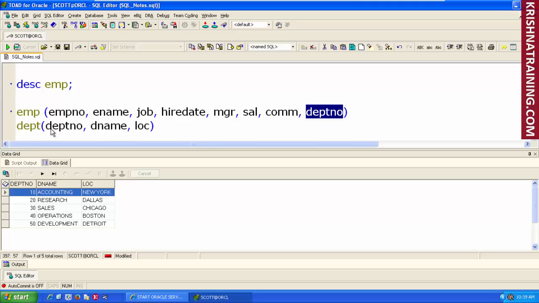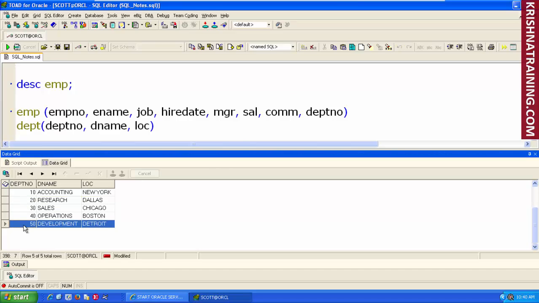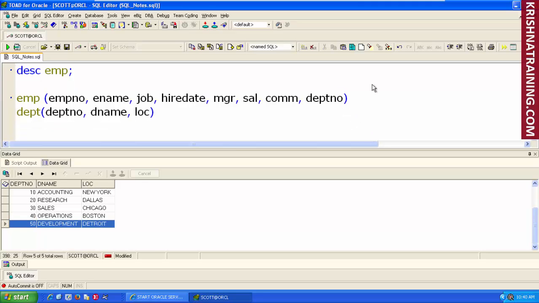People might ask, why do we need this? We can just have accounting written here instead of department number 10. What is the use of having department number 10, 20, 30, 40? We can just have everything written in the same table. Is that right? Tell me why. Whoever said yes.